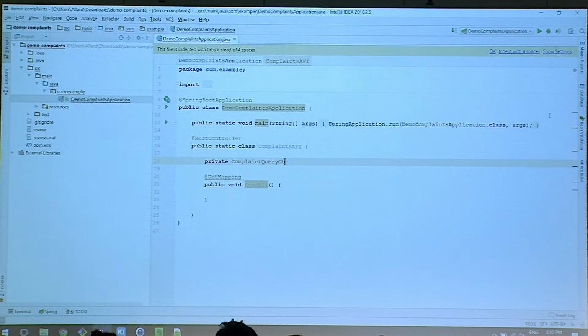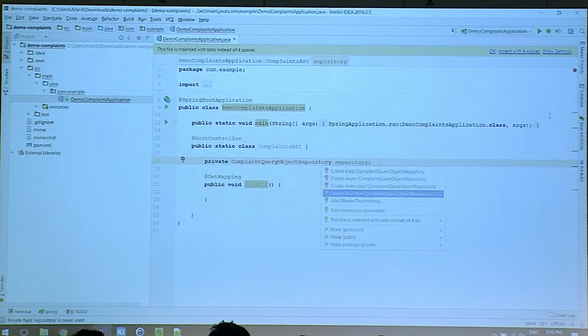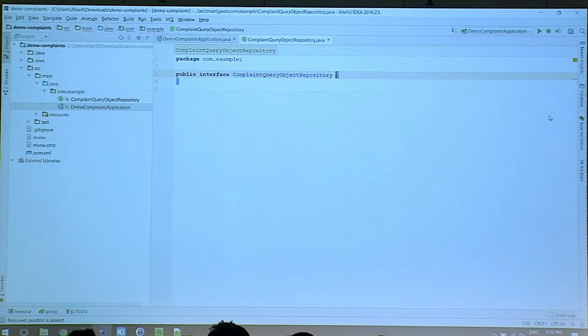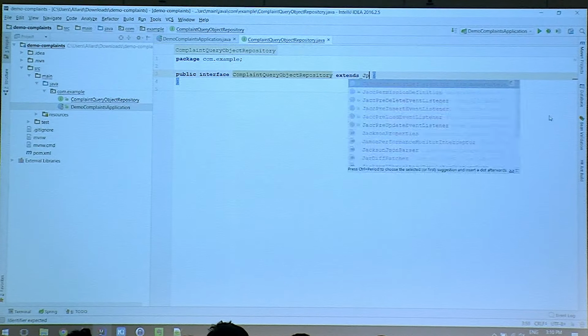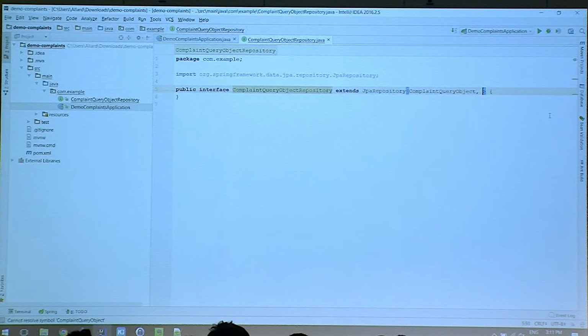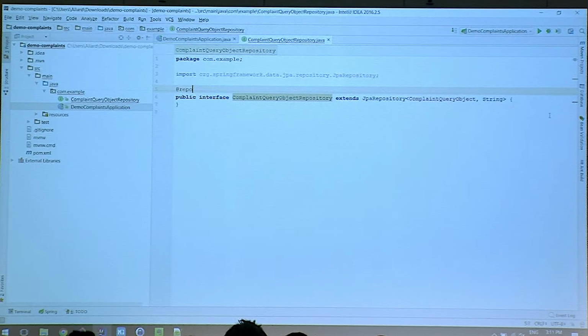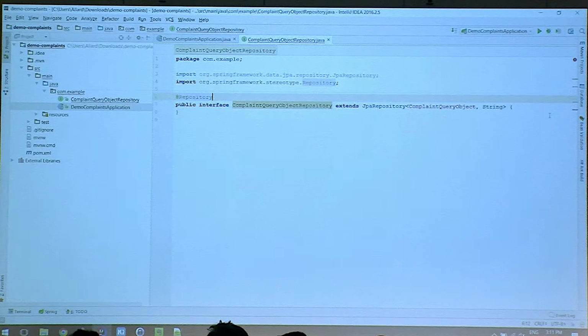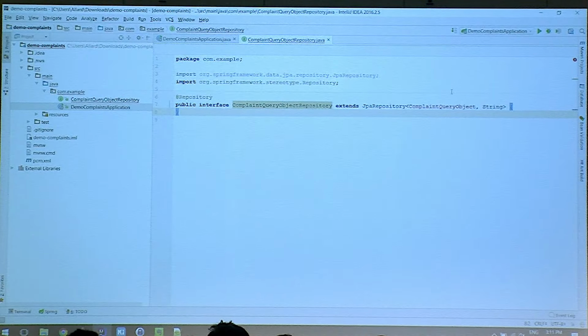So let's create a complaint query object repository. And of course, that doesn't exist yet, so let's create an interface. And this is where Spring Data JPA comes in really nicely. We extend a JPA repository of complaint query objects identified by a string. That's it. So this gives us a JPA repository.